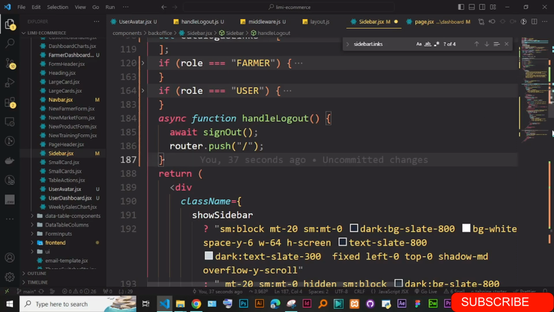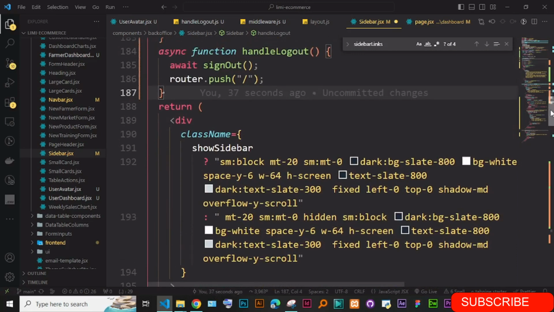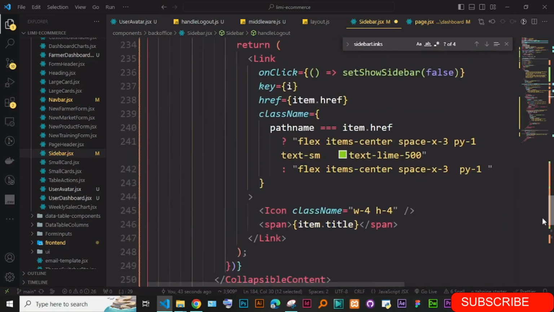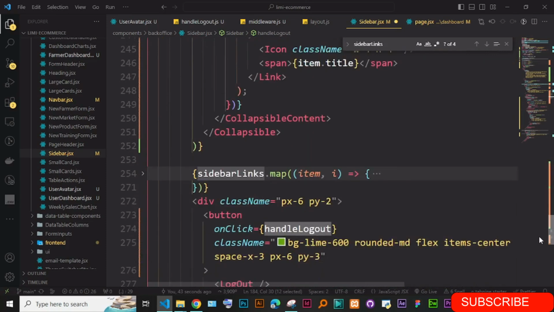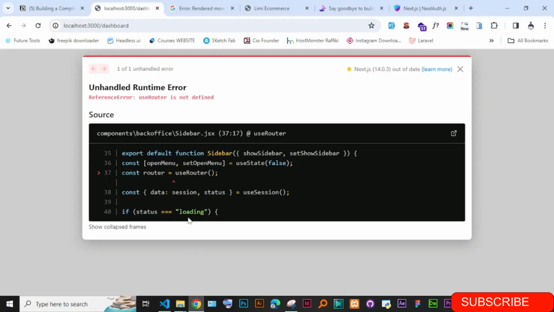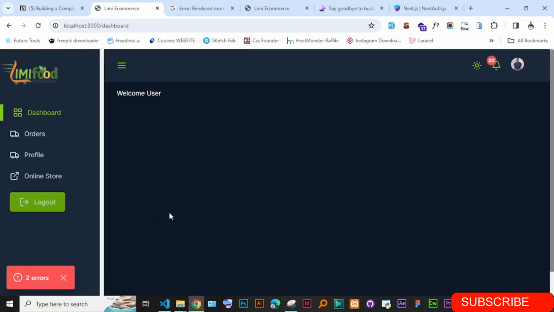So we have that. Let's try and test now one more time. Just make sure we have the right one, handleLogout. Okay, useRouter found. Okay, let's just see here. Now just go and click logout.